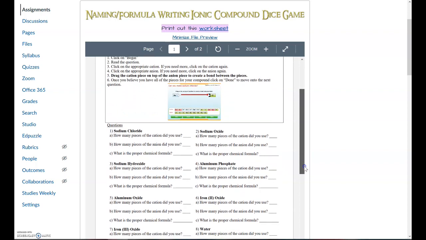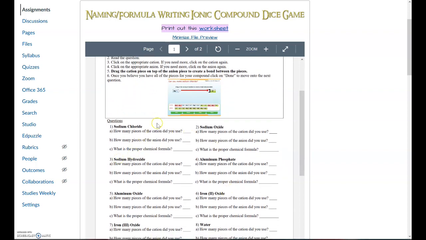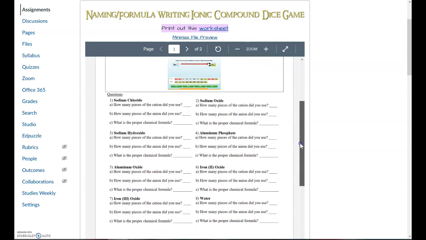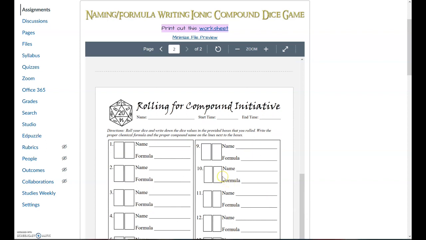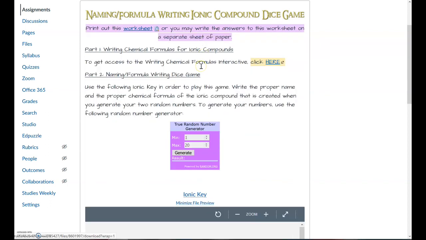We have an interactive program, and you guys are going to answer the questions found here. Then the second part requires you guys to use a random number generator found on Canvas, and you're going to write down the numbers here and here and use a key to help you create the name and formula for the ionic compound created. So let's go over each part.